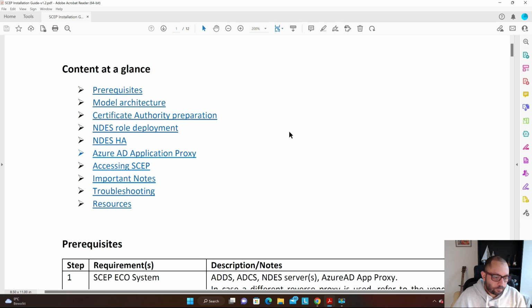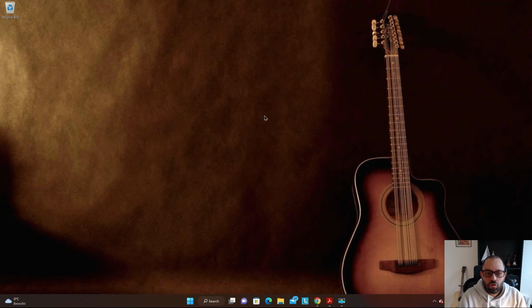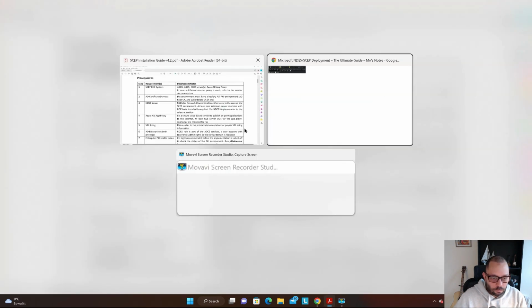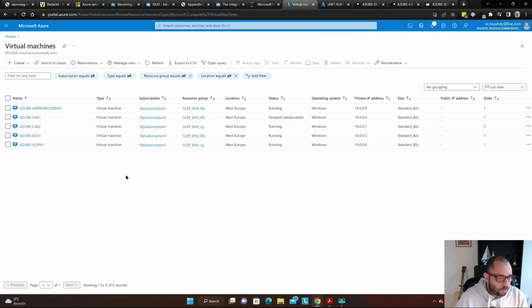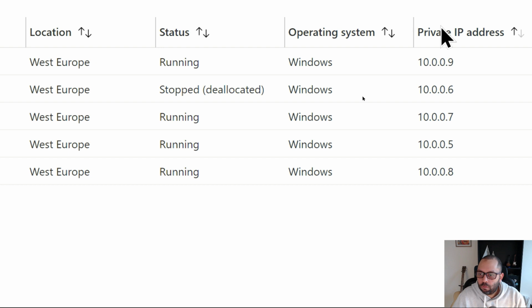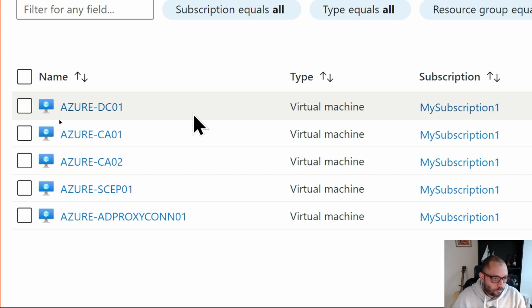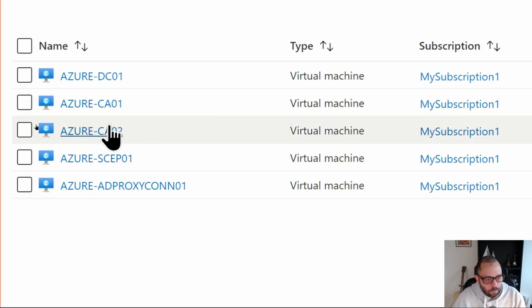All right, so let's get started with the prerequisites, but let me first quickly show you my web browser. This is my web browser here. This is my lab environment on Azure. I have all of these servers. Let me sort them by IP address. All righty, I have a domain controller, I have a root CA in my PKI, and I have a subordinate CA.